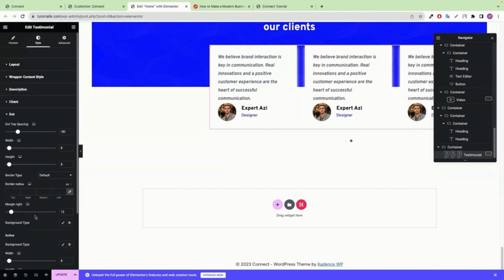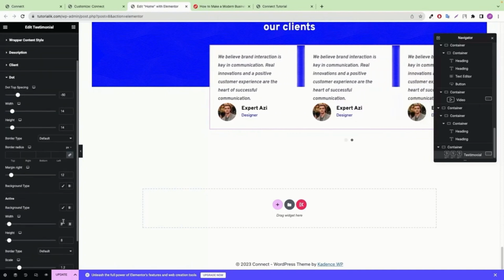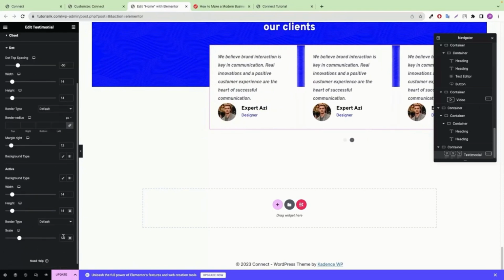So let's click on here this dot. And for this spacing, it's going to be -50. Just keep it as it is. And for this width, I like to go with 14 pixel. And again, I'm just going to hide. It's going to be 14 pixel, as you can see. And the margin will be 12. And let's go to the active. For the active one, I like to make it with, let's say, 14 pixel width and 14 pixel height. And scale would be only 1. So scale is 1. But for the active color, I like to change it.